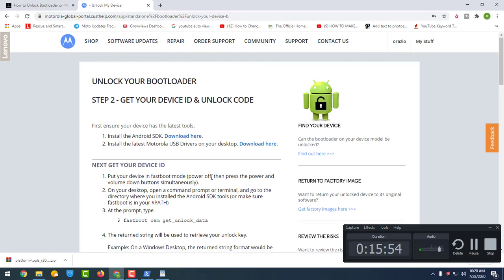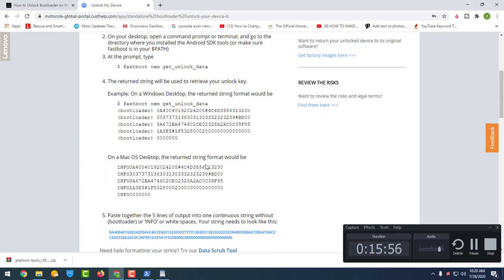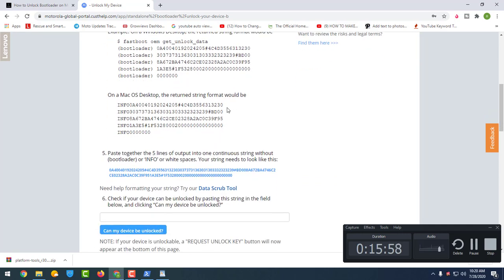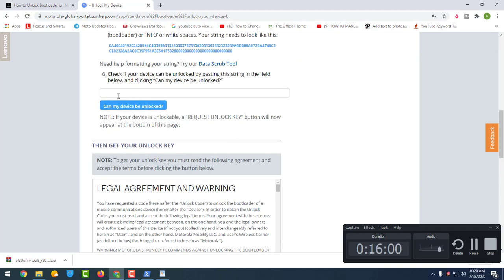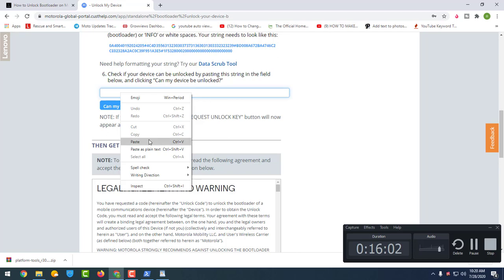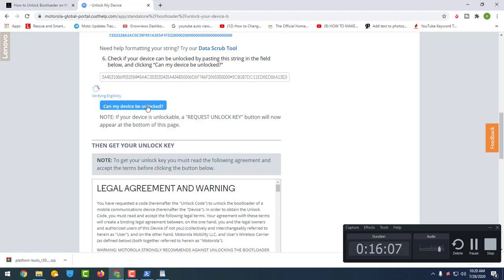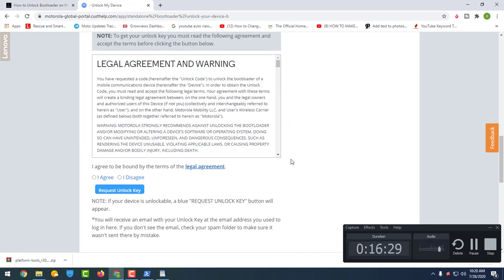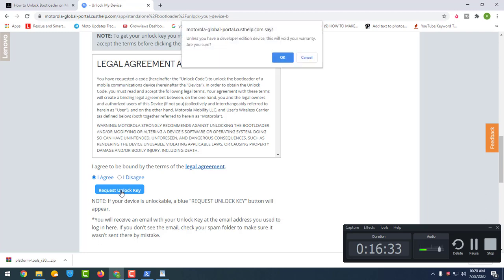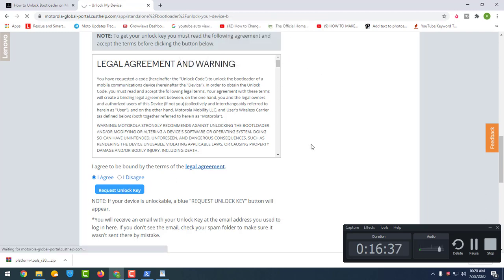So, yeah, there you go. And it'll tell you how to do it. This is where you're going to paste the code, and you're going to click this. So, agree to the terms, request the unlock key, press OK.